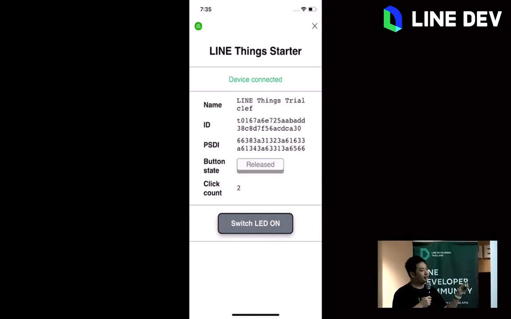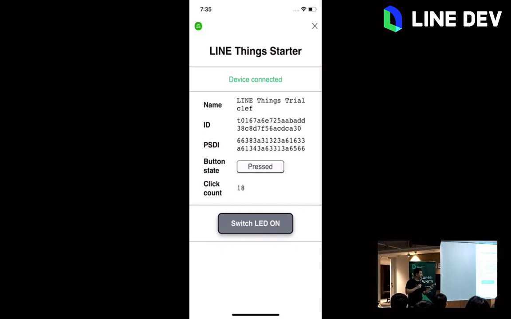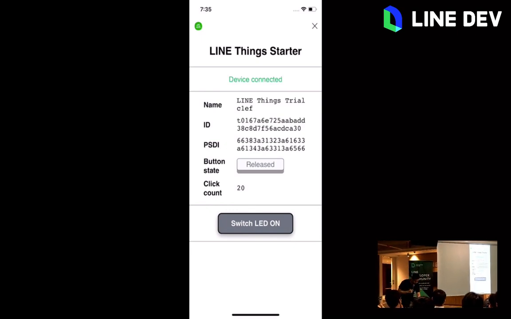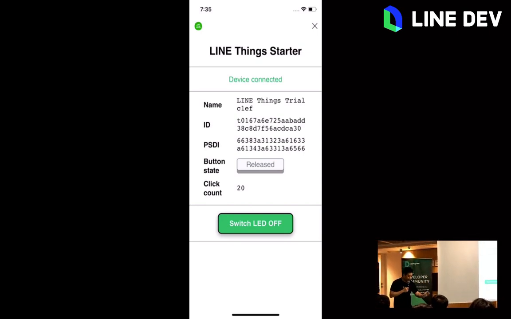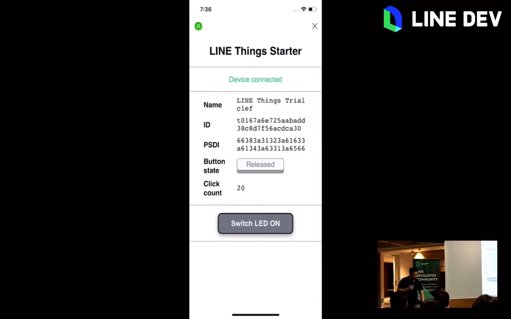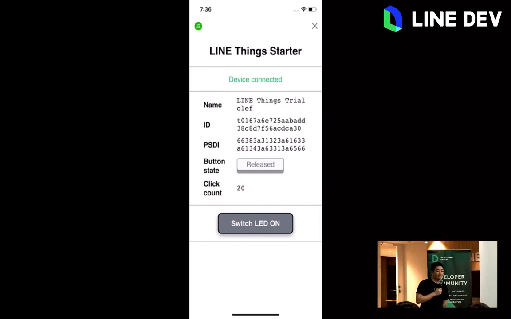Yeah, and I have a button clicker too. So you can see how many times I click on the device. As you can see, it's very responsive because all of this is just done right here locally. Now, there's also a switch for the LED. If I tap on switch LED on, the LED comes on, right? Likewise, I can switch it off and it goes off. So if you want to try it, you can go to our GitHub, search for Line Things Starter, and get your hands on it.